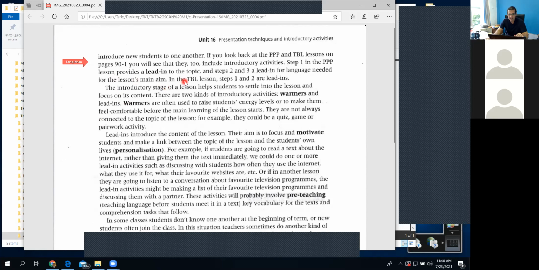You will find these in it, and carefully read about it. And steps 2 and 3 are the lead-in for the language needed for the lesson's main aim. In the TBL lesson, steps 1 and 2 are lead-ins. So lead-in activities are these steps which we have done in that lesson presentation. You can check how it works and how the lead-in activities are used while teaching a lesson.